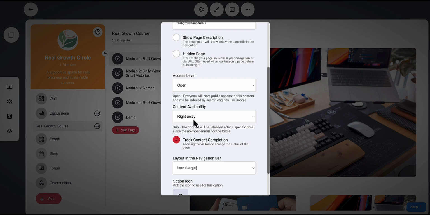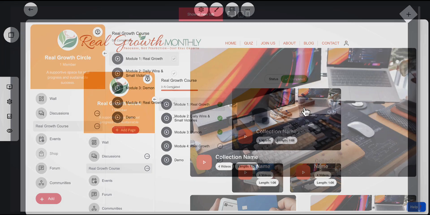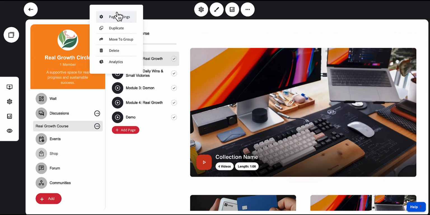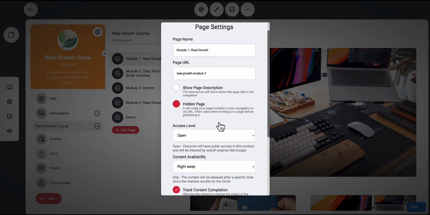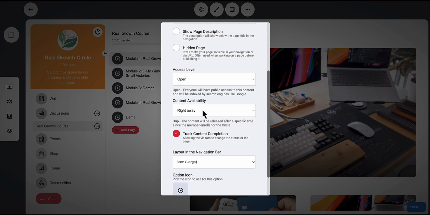What I would do is make the first module available right away, and I'll tell you why. Because if we access this as a customer, if it's available right away, then they can view it. I'm going to show you so that it actually makes sense. Make it available right away, and then track content completion. Okay, so that's for the first one.